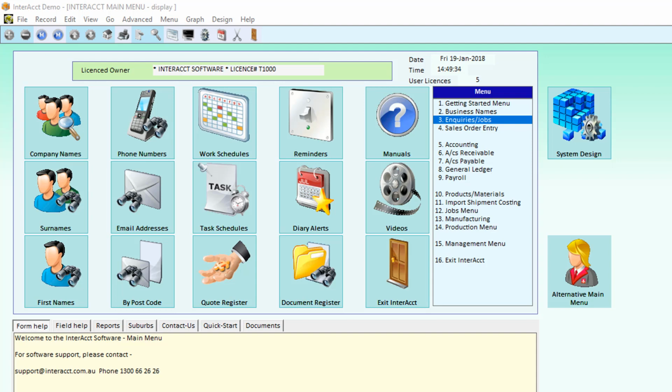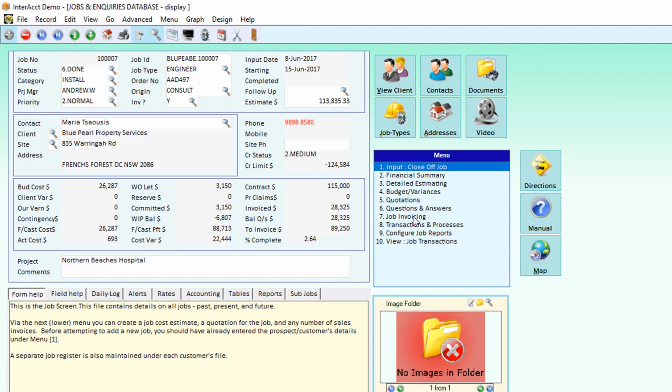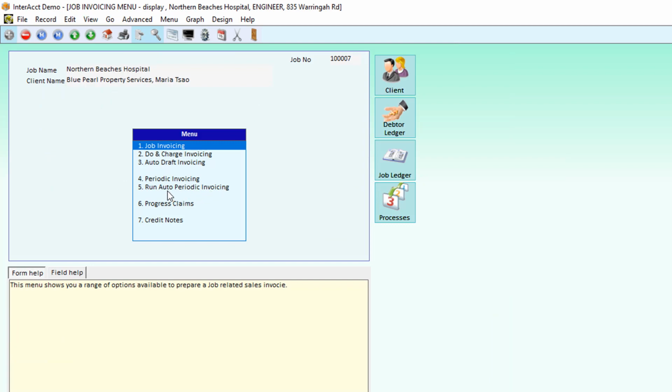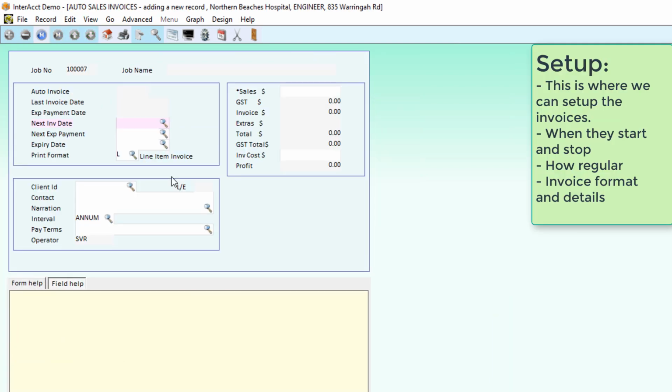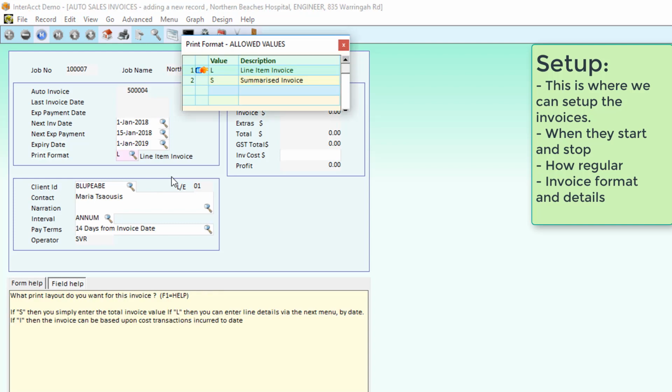If we go into the jobs menu, one of the options that we've got is to come under job invoicing, and from here under periodic invoicing. It asks us when the first date is that we're going to invoice out some services, when we expect the first payment, and when it is going to run until. We can either do a line by line or a summarized version of the invoice.